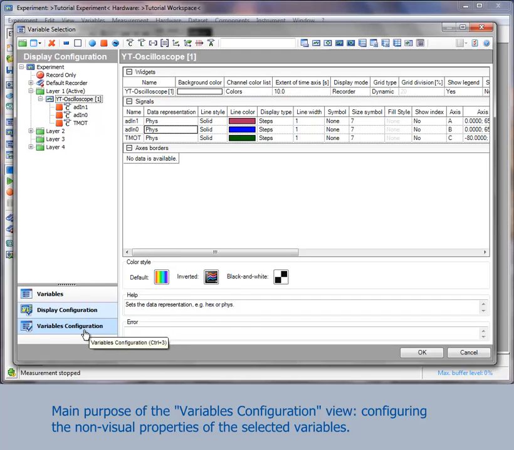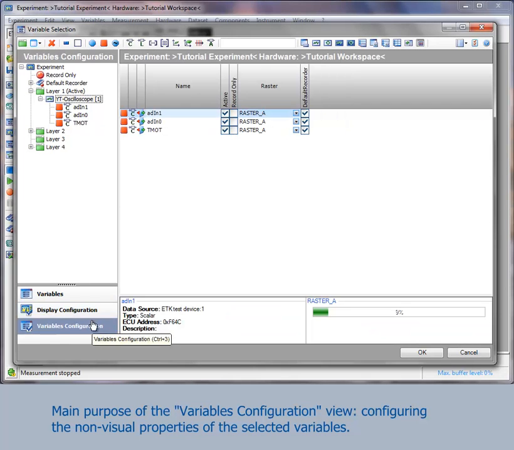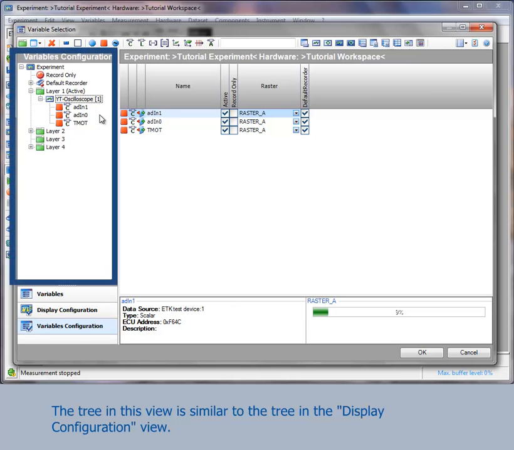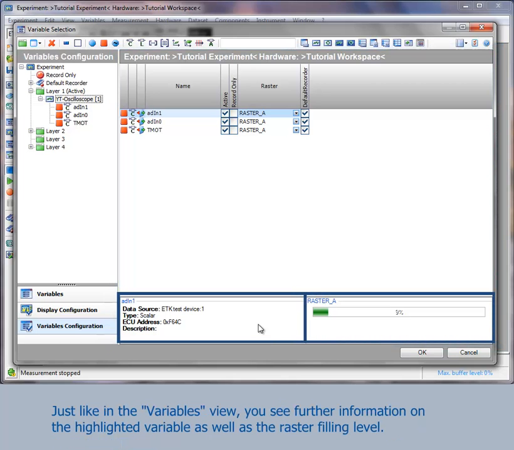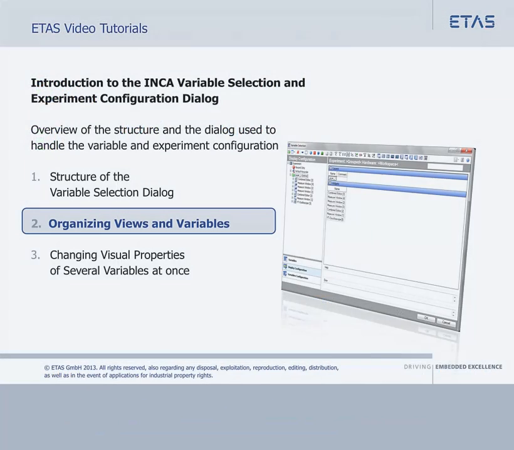The third view, the Variables Configuration view, helps you to configure the non-visual properties of the selected variables. The tree in this view is similar to the tree in the Display Configuration view. This list shows all variables that are selected in the experiment. The raster assignment and the display and recording status of all these variables are shown. Just like in the Variables view, you see further information on the highlighted variable as well as the raster filling level.